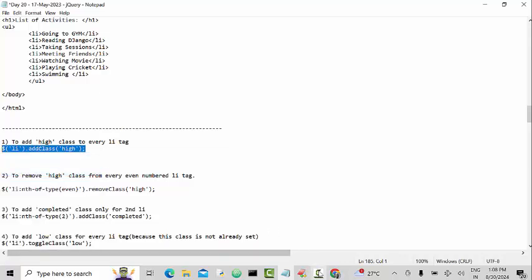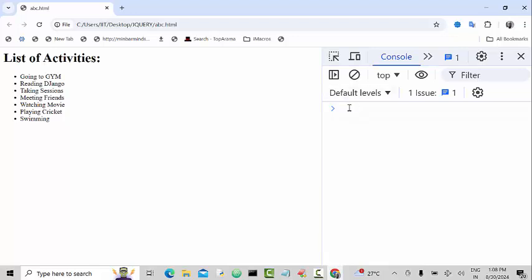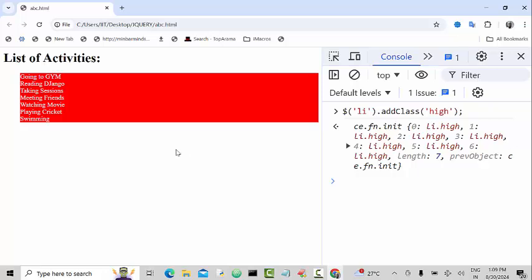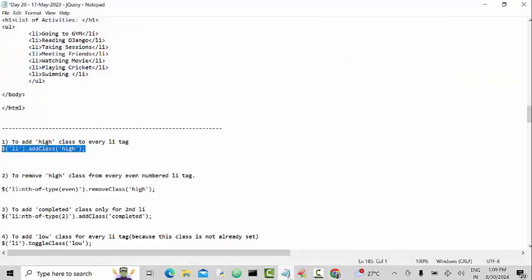Copy. Let's run this, paste. Now you run this, perfect. You can see that the background was white and the text color was, the background is red and the text color is white. All right, good. I can also remove a class.